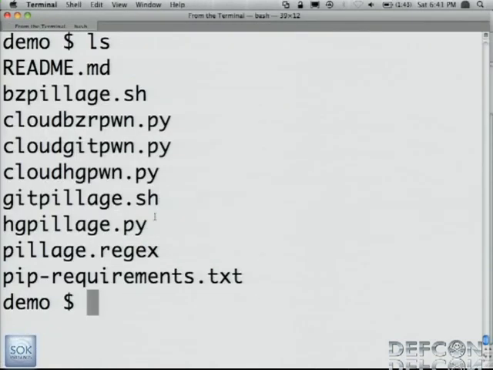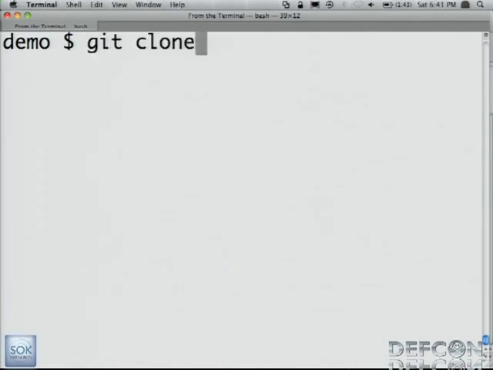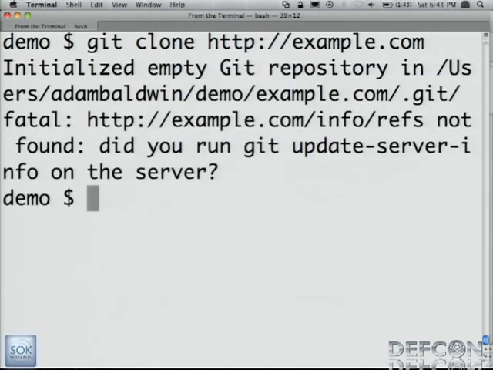And so let's show that Git clone there. Git clone. Yeah, it doesn't work. Same thing with BZR and HG. It's not going to work.